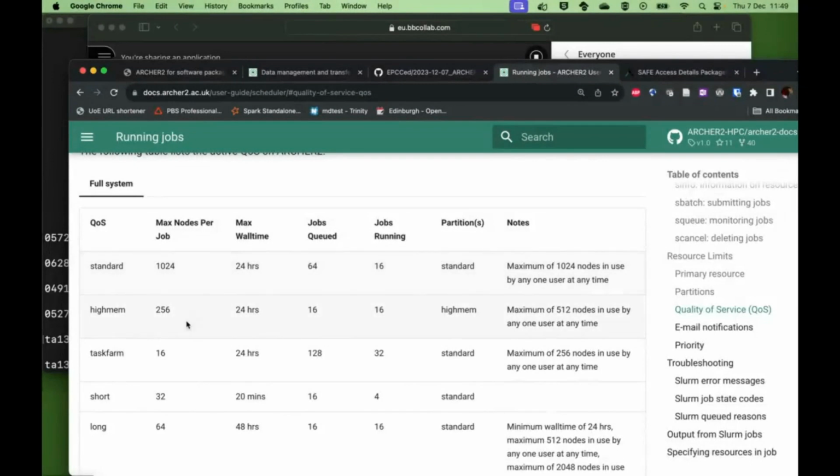There's a highmem QoS for access to the high memory nodes, which is slightly more restricted because there are fewer of those types of nodes available. There's a taskfarm QoS that allows people to run smaller jobs, but more of them. So if you've got small jobs, but you want to run more than 16 at once, it can run up to 32 at once. There's the short QoS, which we just used, which has a maximum runtime of 20 minutes and a maximum job size of 32 nodes. It's more restrictive in terms of the number of jobs you can have queued and running, but guarantees quick turnaround, because there are dedicated nodes for the short QoS, and people can't use them for very long.